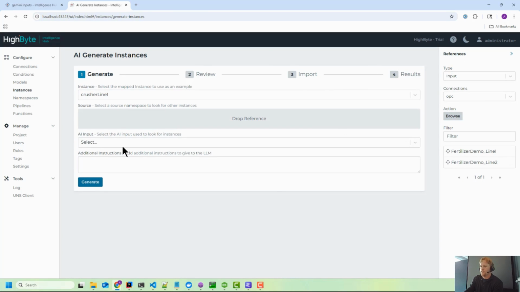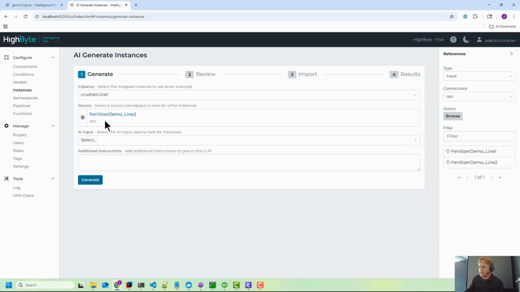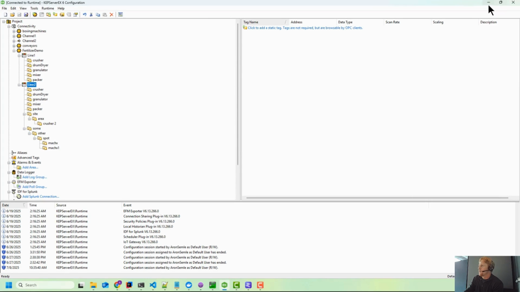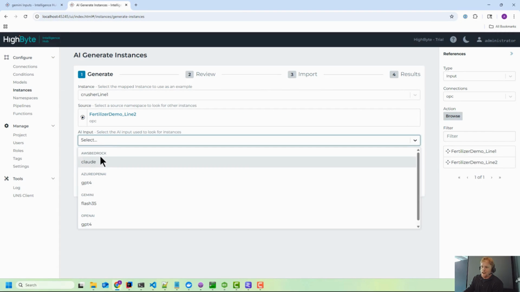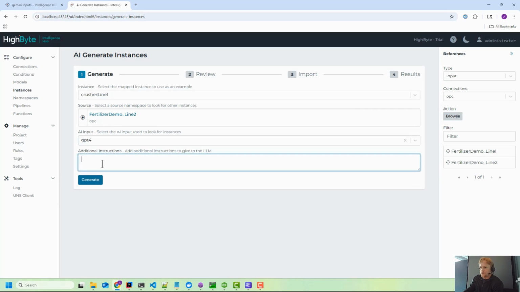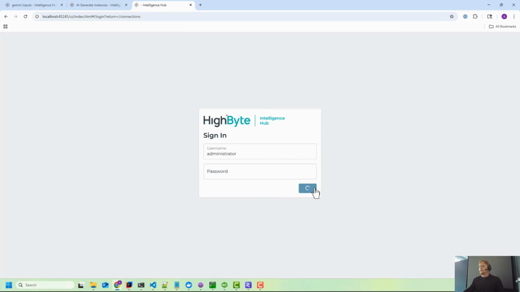So this is the new UX for this. What you do is you drop in the namespace, in this case fertilizer line 2, that's everything under here. And then I select an AI model. You can see we added connections for the main, and we'll look at this after this runs. So I select my item, I'll use OpenAI. I can provide some additional instructions, I won't out of the gate, and then I'm going to hit generate. And while that's going, let's jump out, because it'll take probably 30-40 seconds.